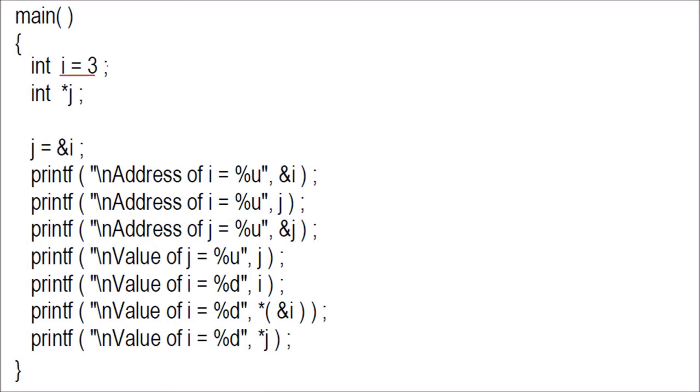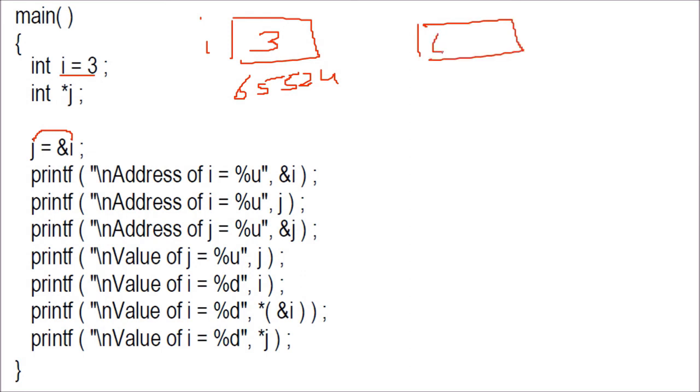This is i equal to 3. Now this 3 has some address, 65524. Now you are assigning the address of i to j. So what will j contain? 65524 will be there, because the address of i is given to j. And j has some other address, say 65522. I am just taking some example.